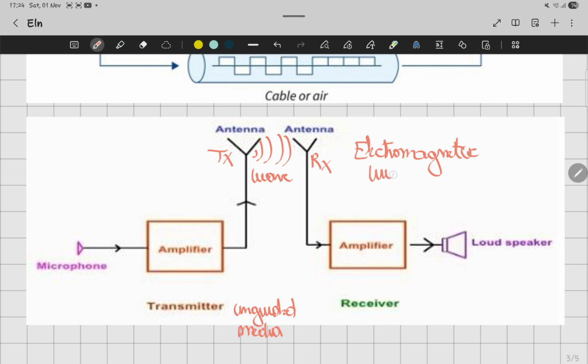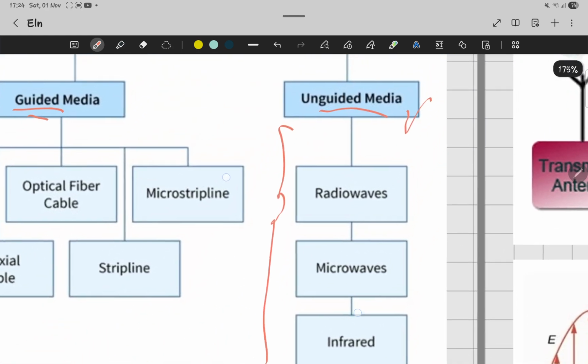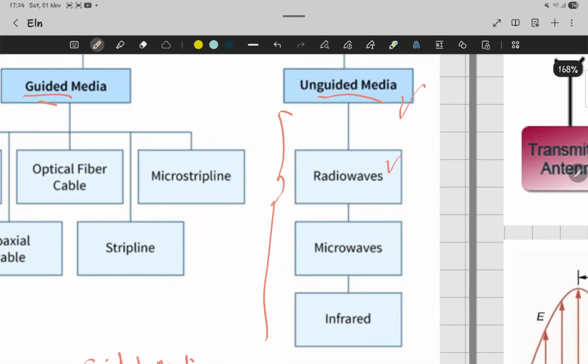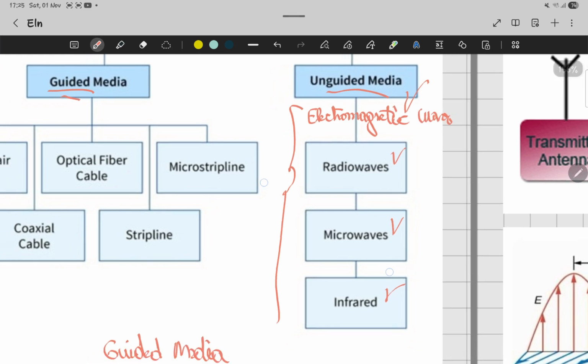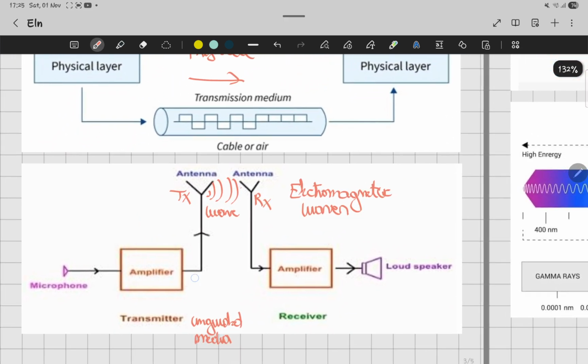There is a category of electromagnetic wave. We have radio wave, microwave, and infrared. All of these are under the electromagnetic wave. So now let's see a general idea of what we get in between there.